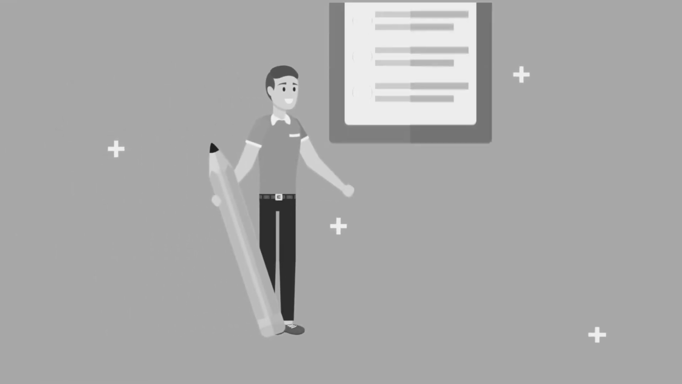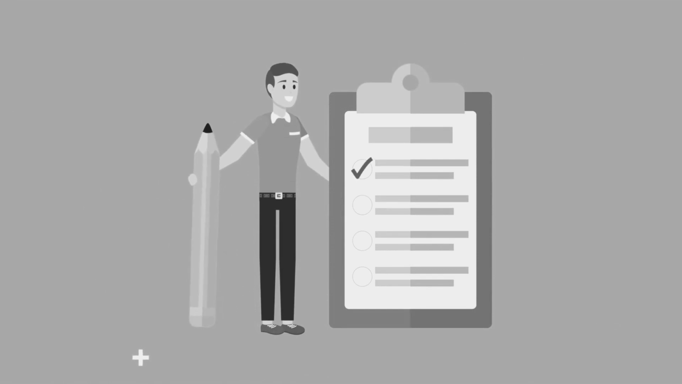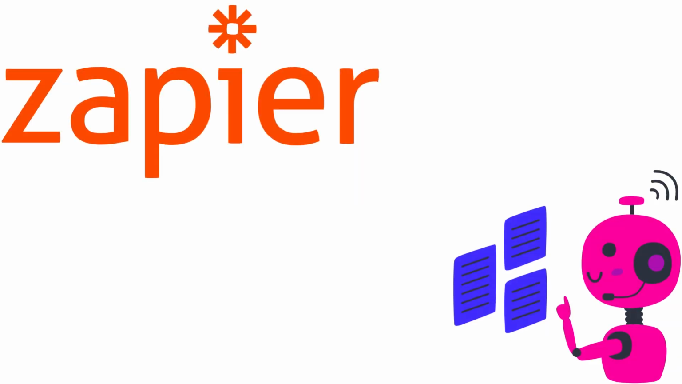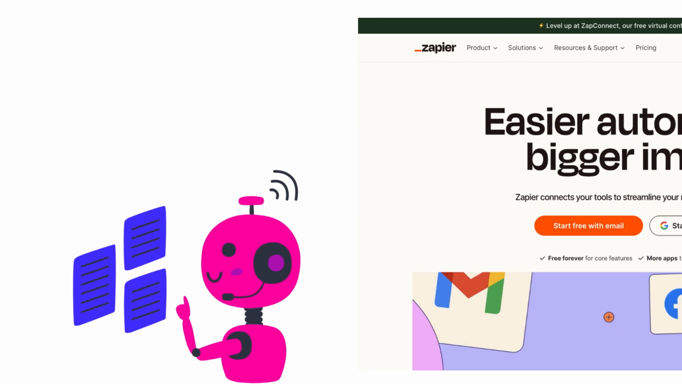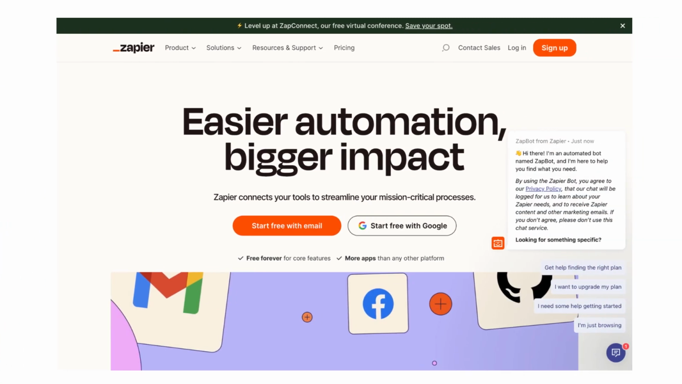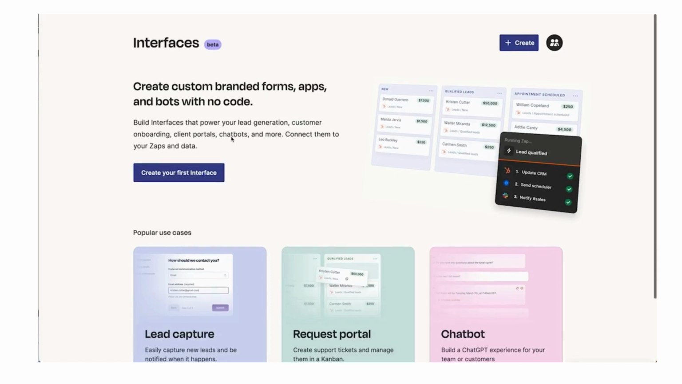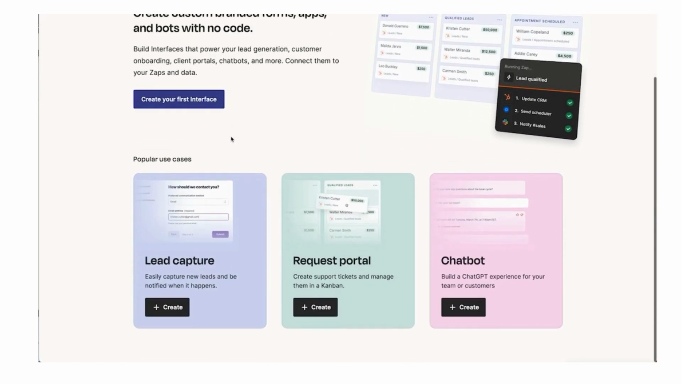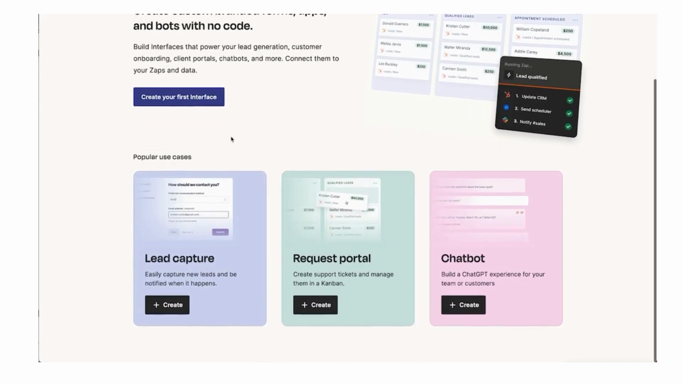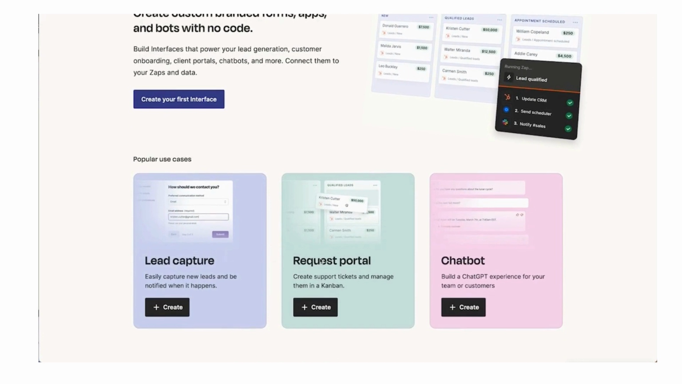So the first thing you want to do is head over to Zapier.com and we're going to build our chatbot. Chatbots are automated responses. They're AI generated responses to a user input. At Zapier.com, you're able to use your single sign-on for Microsoft or Google. Once you're inside of Zapier.com, you're going to notice that we can create our first interface. In this case, we're going to click on Create a Chatbot.